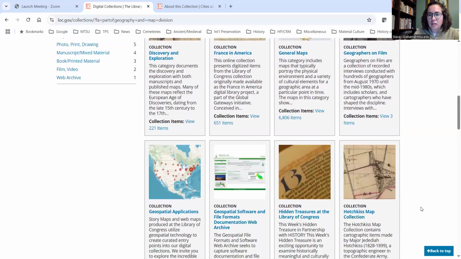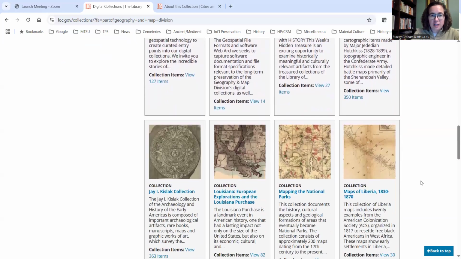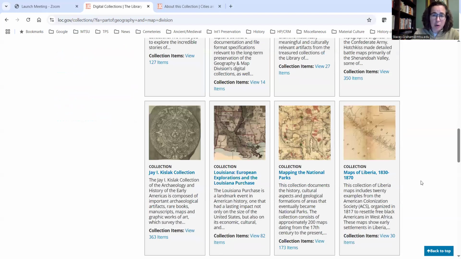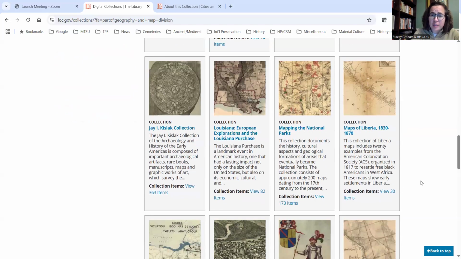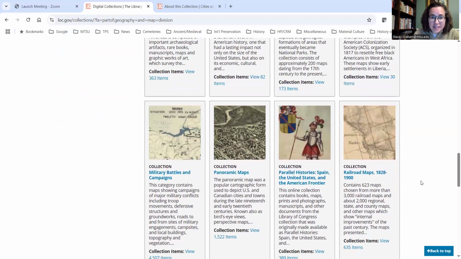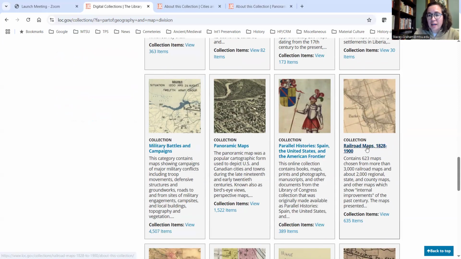There are more Civil War maps in the Hotchkiss collection. There are really great Louisiana Purchase era maps from that part of the Mississippi River Delta. National Parks. Panoramic Maps is one of my favorites. We'll take a closer look at that.